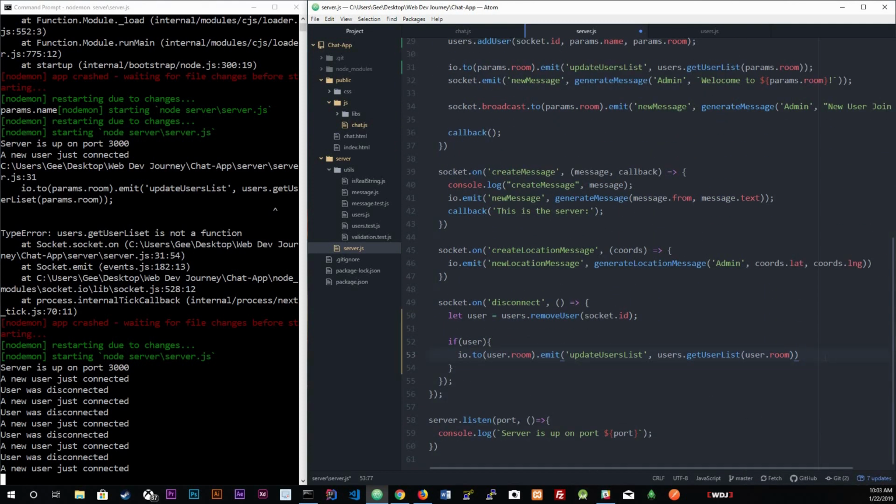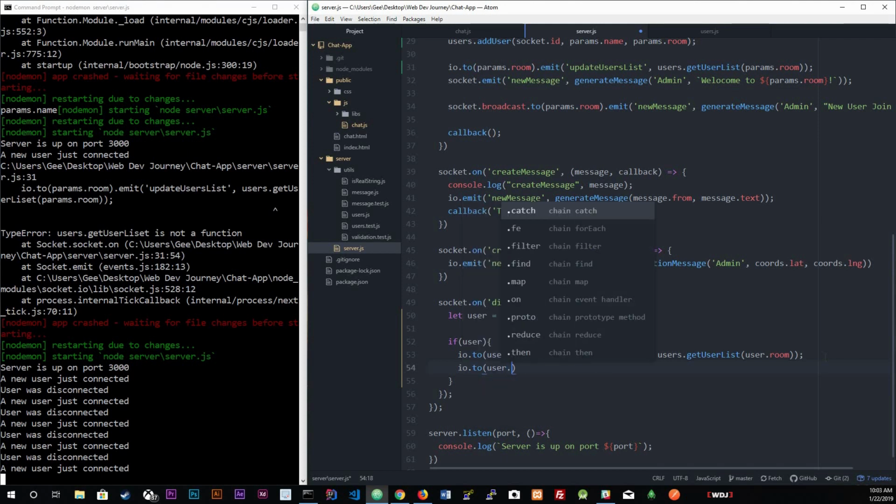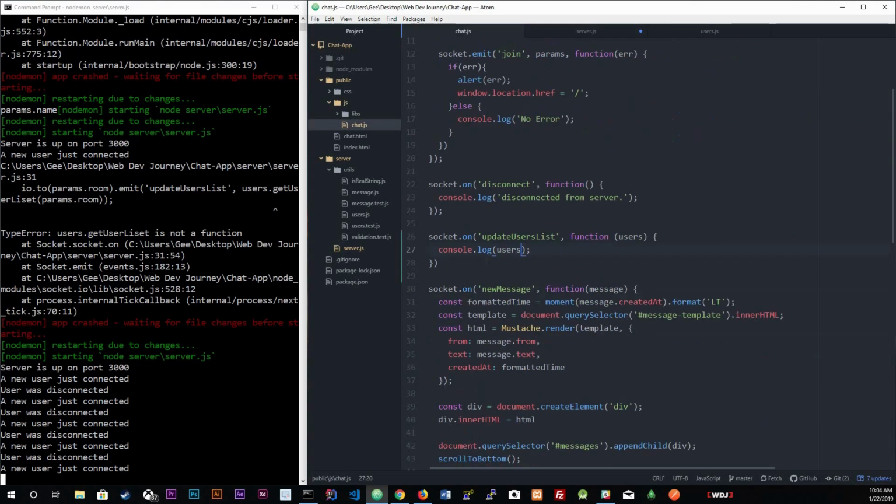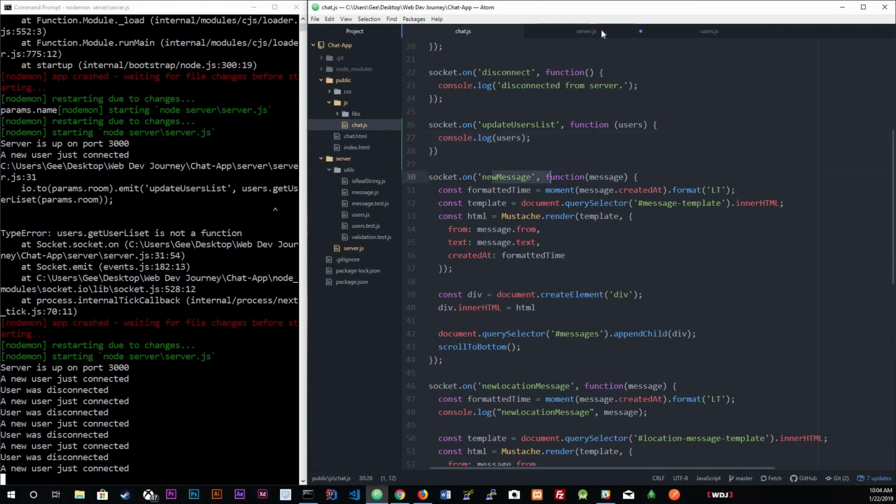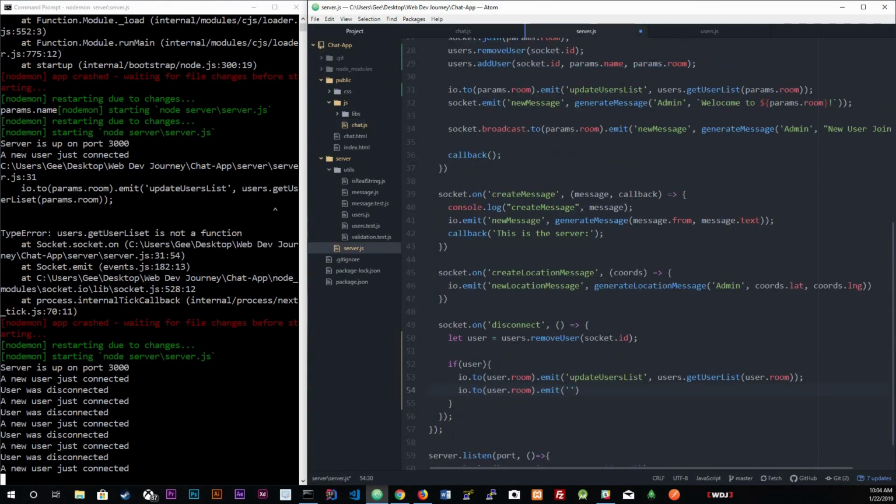And then the second thing we're gonna do is io dot. We're gonna emit it to everybody inside the user room again. Dot room. And this time we're gonna generate a new message. So newMessage. We're calling newMessage over here in our chat. We do have a new message. We're listening to a new message right here. So we're gonna say newMessage.